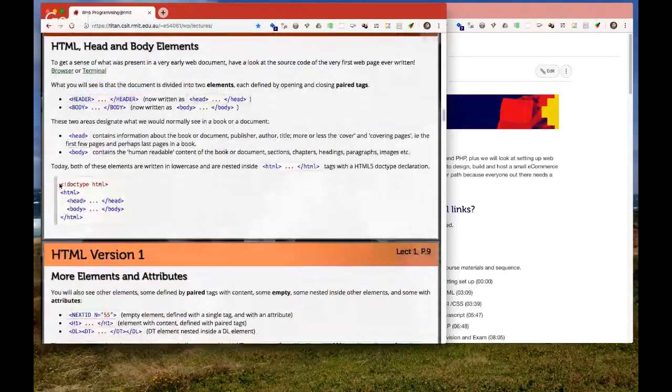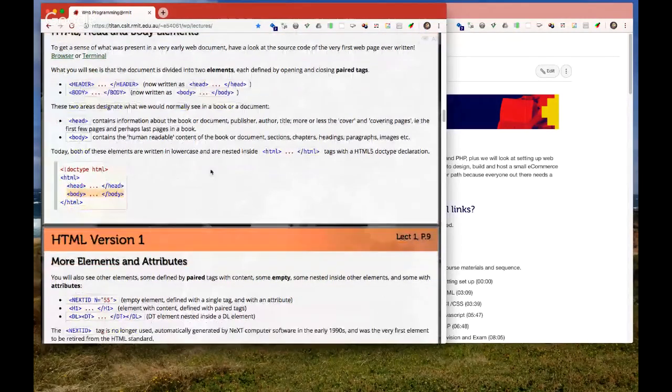So a modern document should basically have this. So you have doc type HTML right at the top, HTML tags, and then inside you'll have a head tag to contain that information I was referring to, and a body tag that contains all your content that is for humans to see.